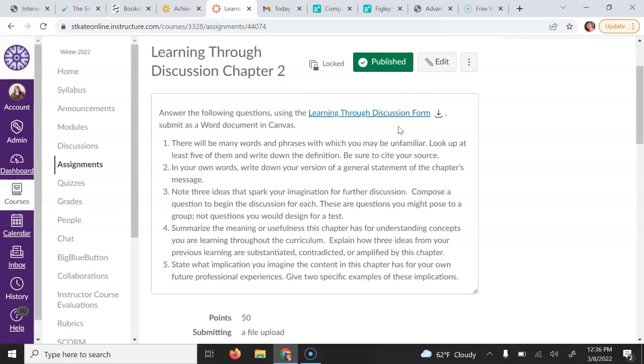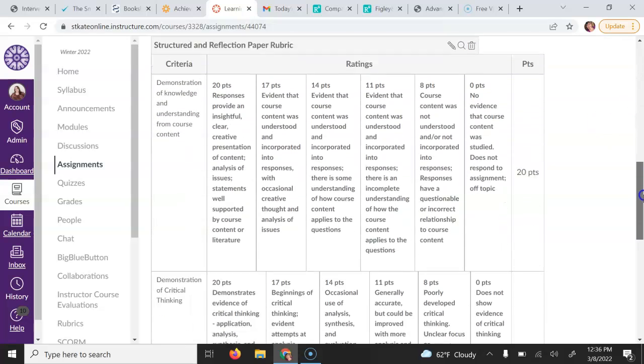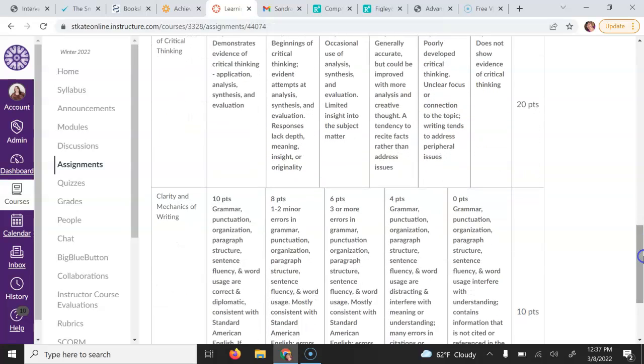And then number 5, you're going to state what implication you imagine the content in this chapter has for your future professional experiences. Then you're going to give 2 examples of these implications. So keep in mind, guys, you're summarizing in number 4 and number 5 the usefulness of this chapter throughout the curriculum. But in number 4, you're explaining how previous learning is related to the chapter. And in number 5, you're talking about how the information in the chapter will help you in your future professional experiences. So you can see here there's a rubric that gives you an idea of the grading.